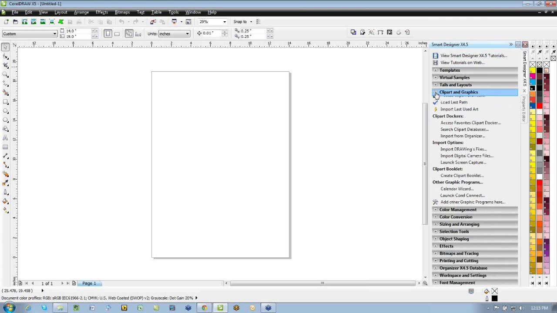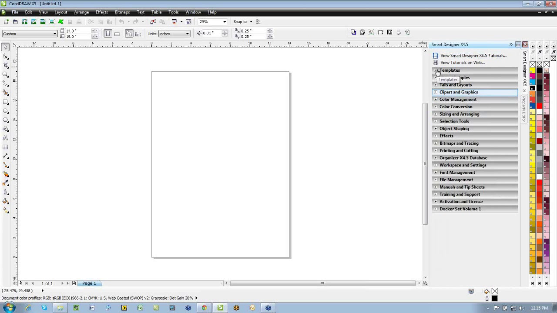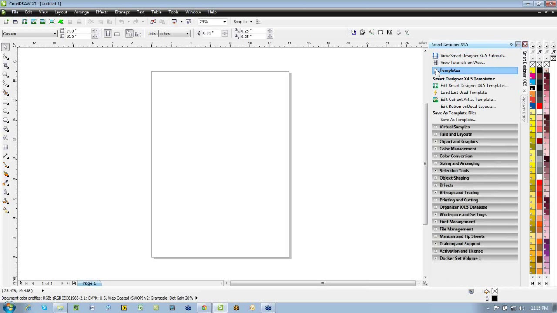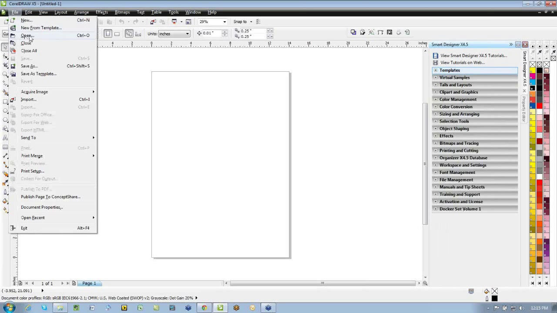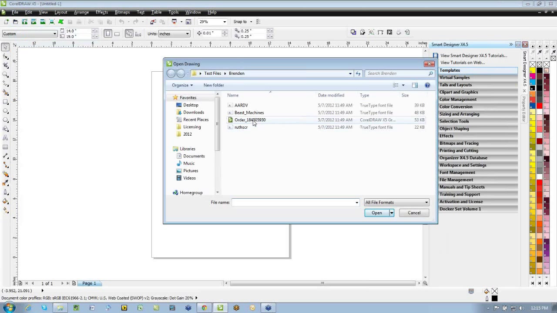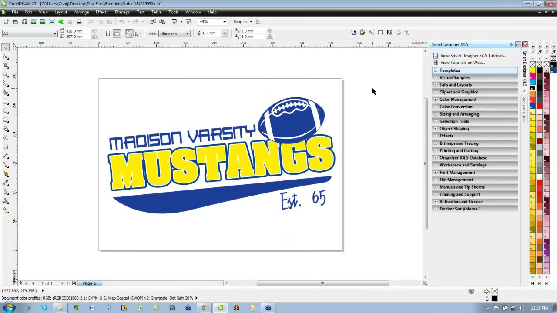Smart Designer is an add-on software for CorelDRAW. Over here on the right-hand side, you can see these little tabs. Each one of these tabs corresponds to a feature set inside of Smart Designer. We'll talk about those features later on. But let's go ahead and pick up that file that Brenden sent over. This is the production file that was delivered to me, and notice all the fonts in the file were actually embedded in the document too. So boom, there you go.